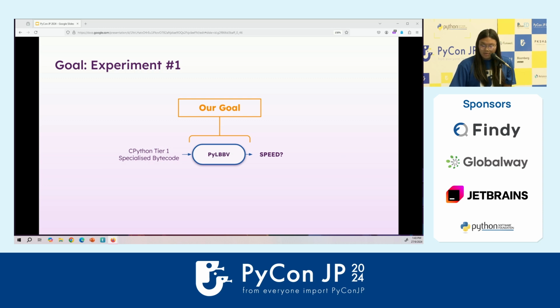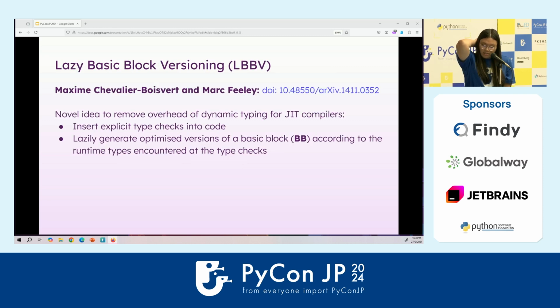We chose to experiment with lazy basic block versioning, and we call this fork of CPython PyLBBV. Lazy basic block versioning, or LBBV for short, is a novel idea by Maxime and Mark to remove the overhead of dynamic typing for JIT compilers. A very, very brief summary of the idea is to insert explicit type checks into code, which we'll subsequently call type guards, and based on the runtime type encountered, lazily generate optimized bytecode: optimized basic blocks specialized to the encountered type.